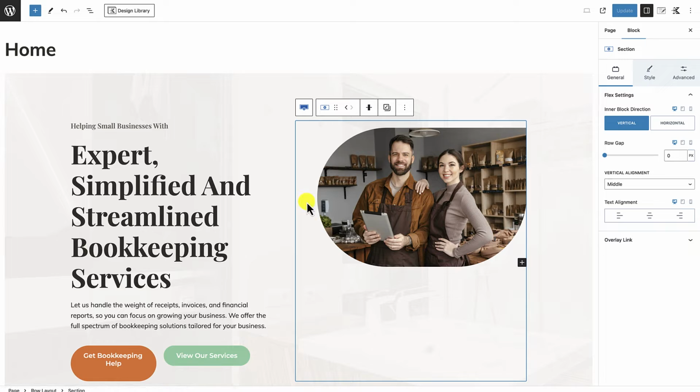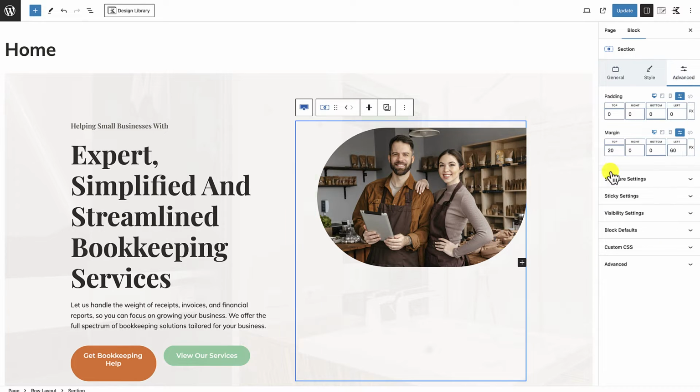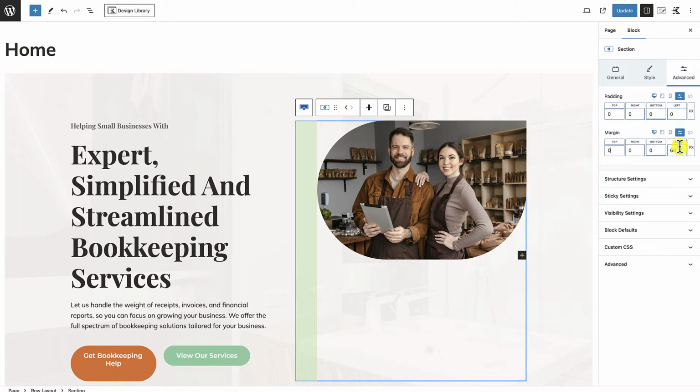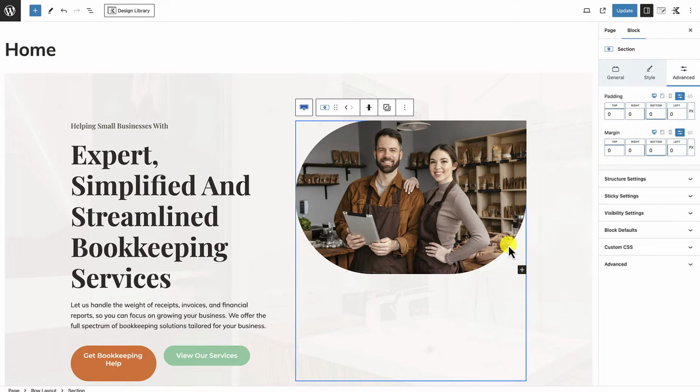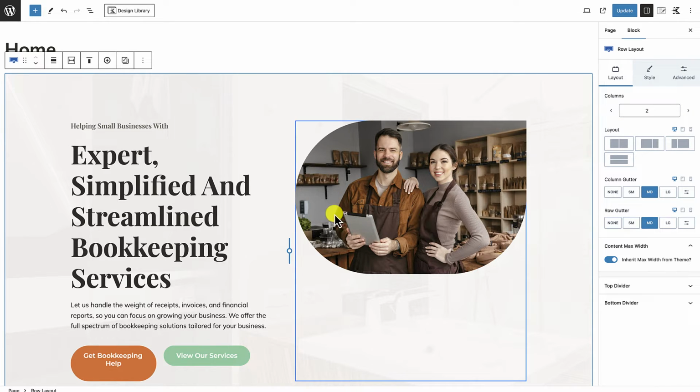Then I'm going to select the section, just click anywhere here in the section area, move over to the right, go to Advanced, and I'm also going to get rid of the margin at the top there. So zero that out, and let's get rid of the margin on the left. We'll zero that out as well. So now our image is a little bit larger and everything is flush against the container, and I'm happy with the way that looks.